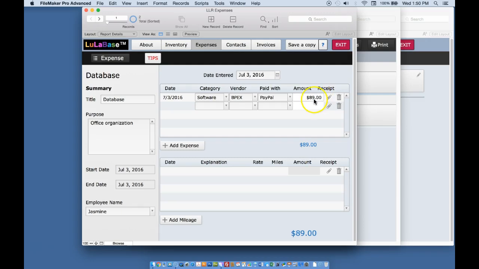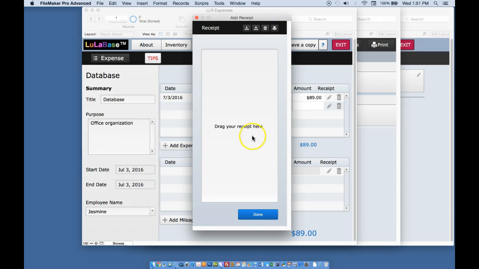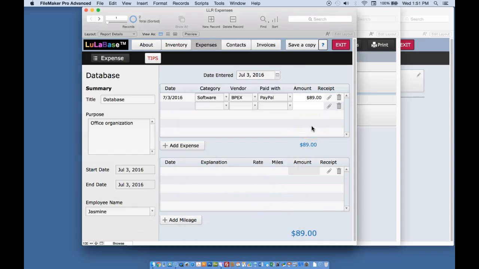Add the amount spent. And for convenient record keeping, you can even insert a picture of any corresponding receipt by selecting the paperclip icon. As before, use the trash can icon to delete any unwanted line item. Subtotal amounts for purchases are calculated automatically.